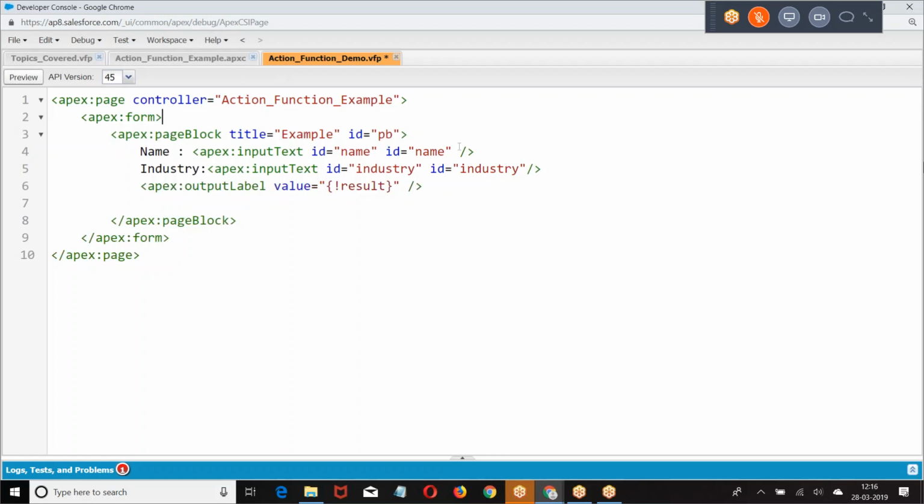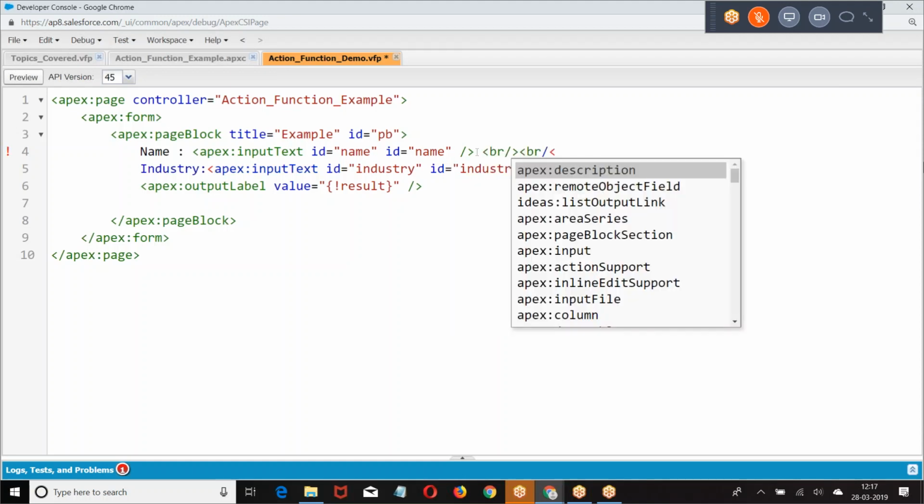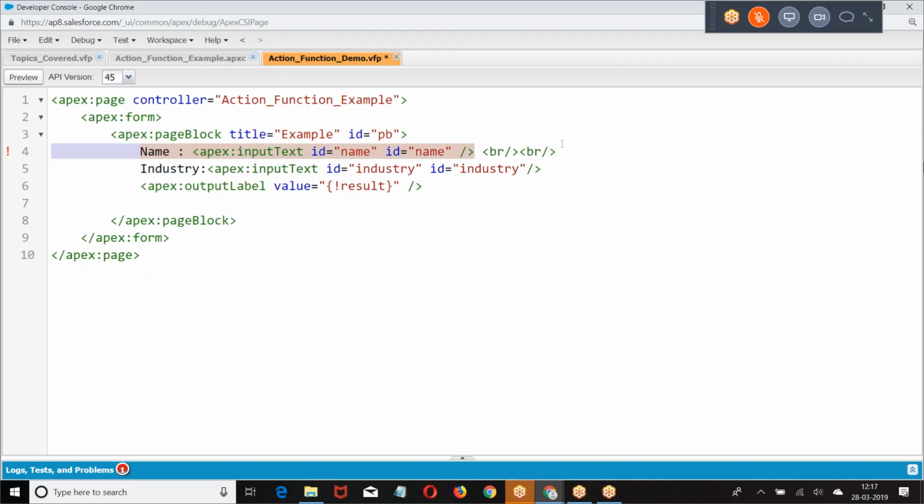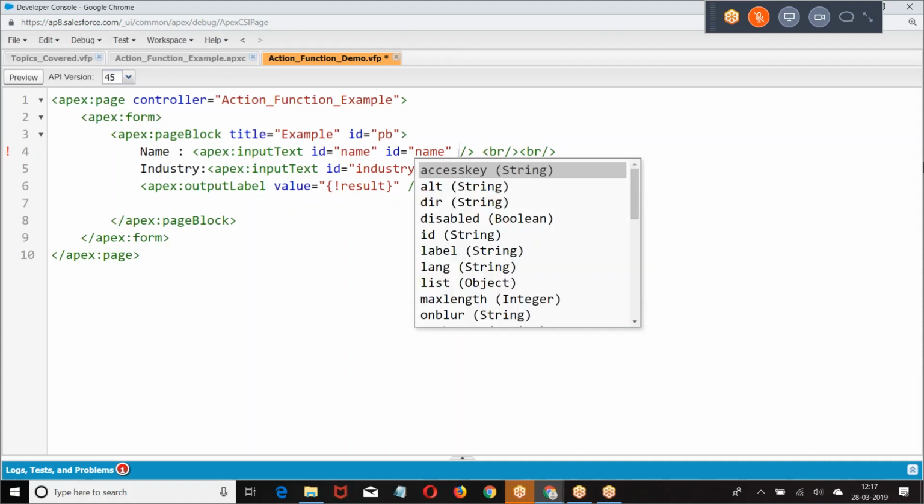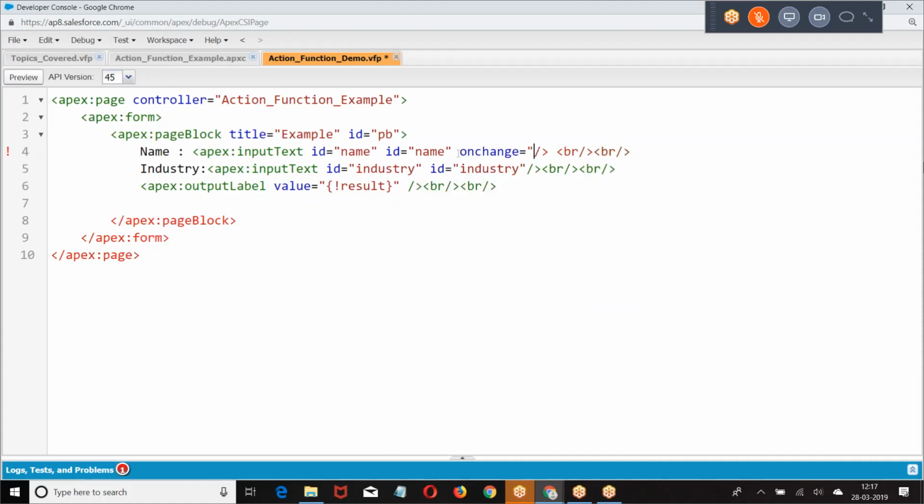Then I gave, in the previous example, straight away I told, save the value to the variable called name, save the value to the variable called age. But here I was not mentioning that. So my requirement is on change. Whenever the value of the name changes, call the JavaScript show. If industry is modified, call the JavaScript show.